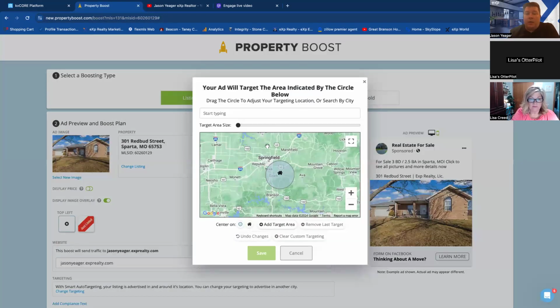I'm in a pretty rural area, so to be pretty micro with where this particular listing, it would actually be better suited to try to increase the radius on this, to be able to capture more of the general metro area of Springfield also, whatever.